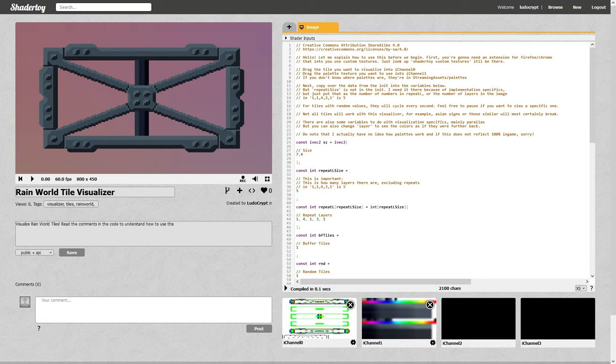Hello everybody, I made this little tool and I thought it would be useful, but it's a little complicated to understand how it works, or rather how to use it, so that's what this video is for.